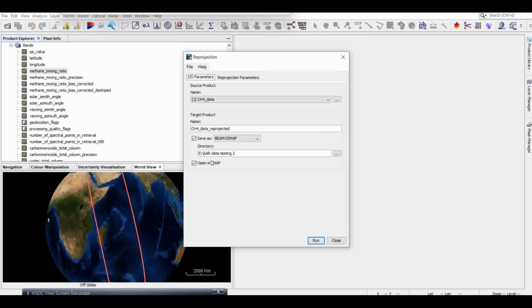So now we are going to save in the same directory where we are trying to save this data, in the SAR testing library, or you can save there only. Once the selection is done, just click on run. It will take a while to finish this process. Once this process finishes, your data is reprojected, so you can overlay the vector file over here and check the file.